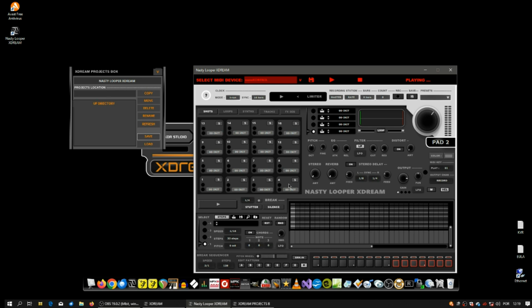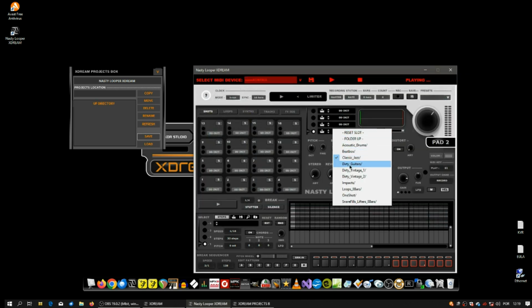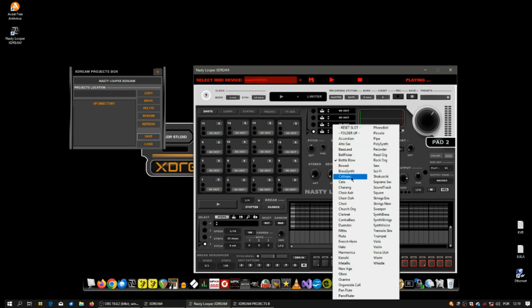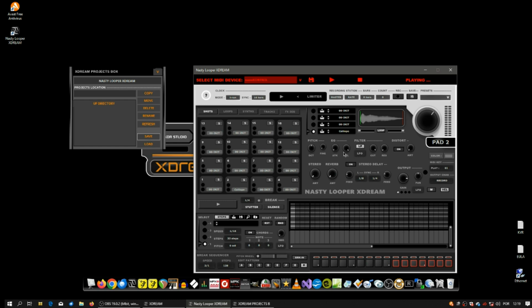Okay, so the main shots area, you have 16 pads that load wave files. Each of these pads can hold up to 4 files that you can change in real time from one to another. Okay, to load a file you click right here, or if you have the sound bank installed you just have to go right here and click to load the file.